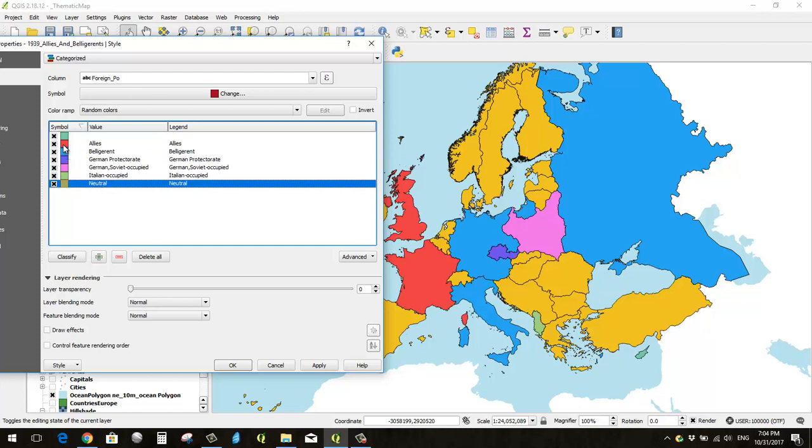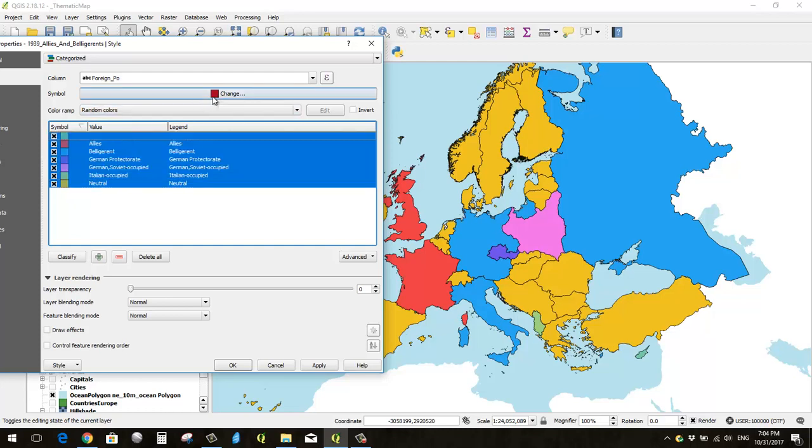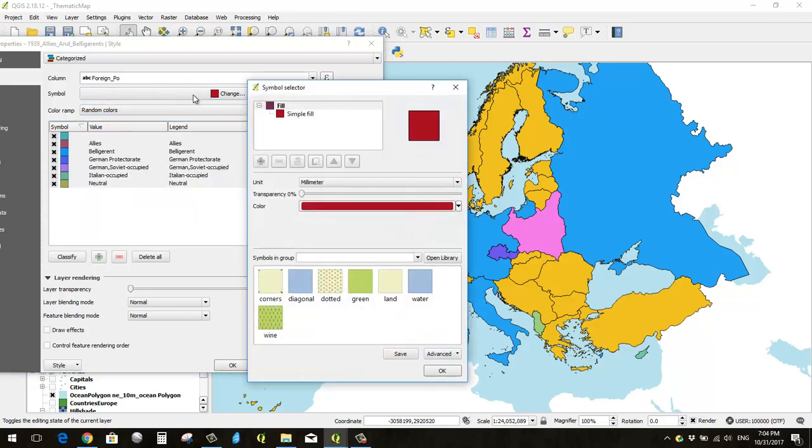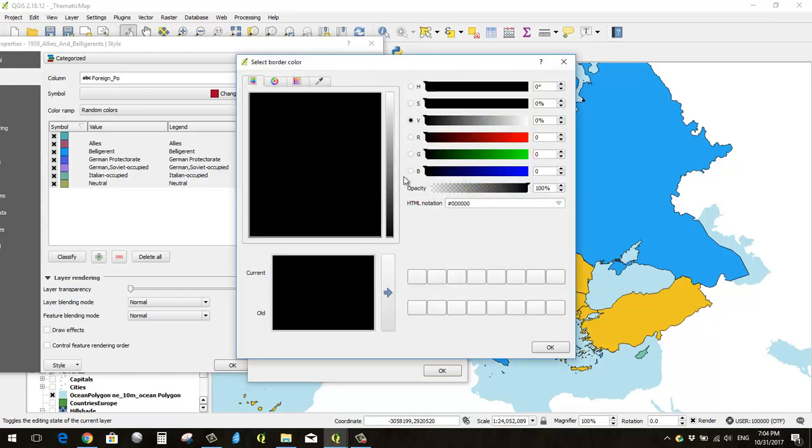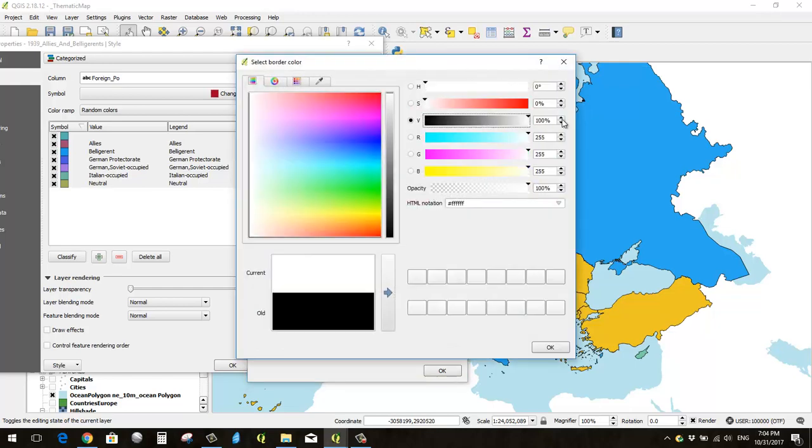And so to change the boundary symbol to white, I can do that all at once by selecting everything. So shift click everything, and I'm going to go to change symbol. And so instead of changing each instance, I'm going to change all of them so that under simple fill here, it's kind of confusing, but once you get used to it, it's fine. Under simple fill, the outline I can change to white like that, right?